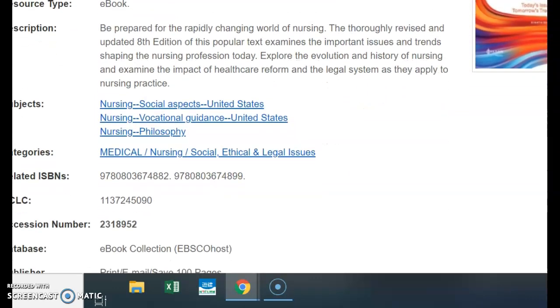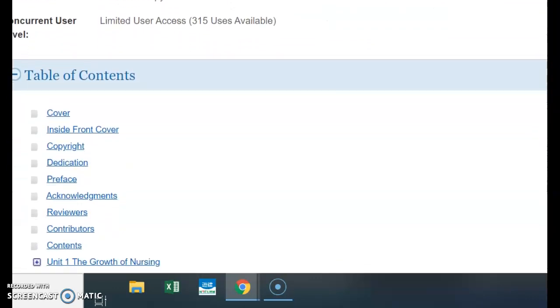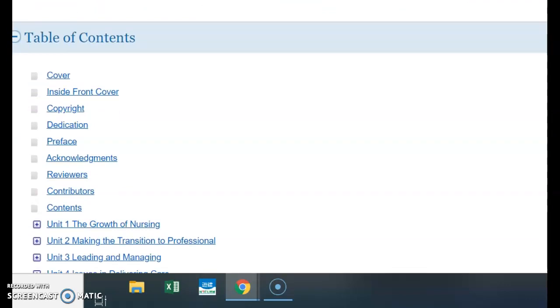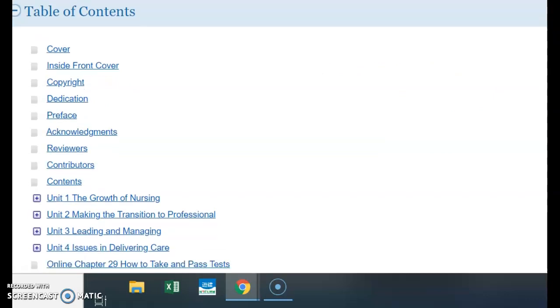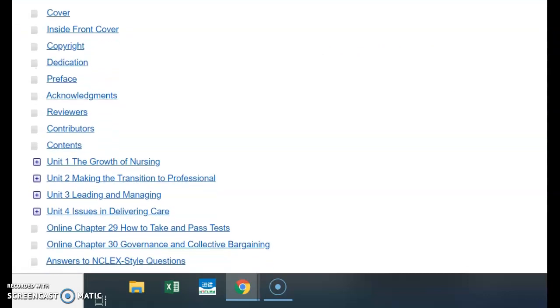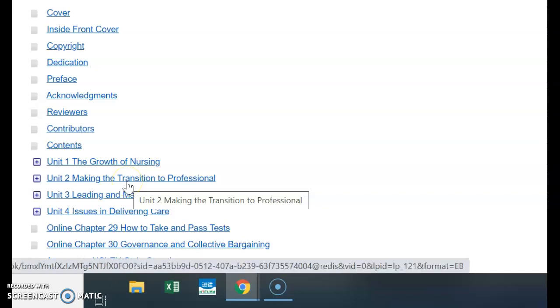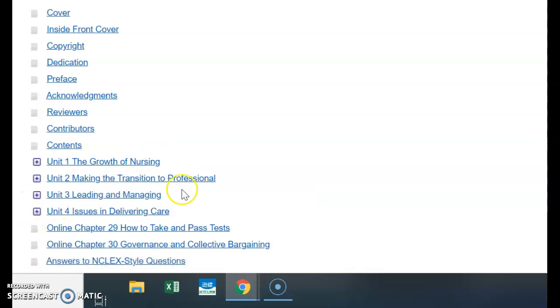and you can click on these links and read little pieces from the table of contents. Like maybe I want to look at these different units, and maybe I want to read about the growth of nursing or making the transition to professional, and I can just open that up and skim through it. I want to get a general idea about what the whole book is about without actually reading the book. That's my goal.